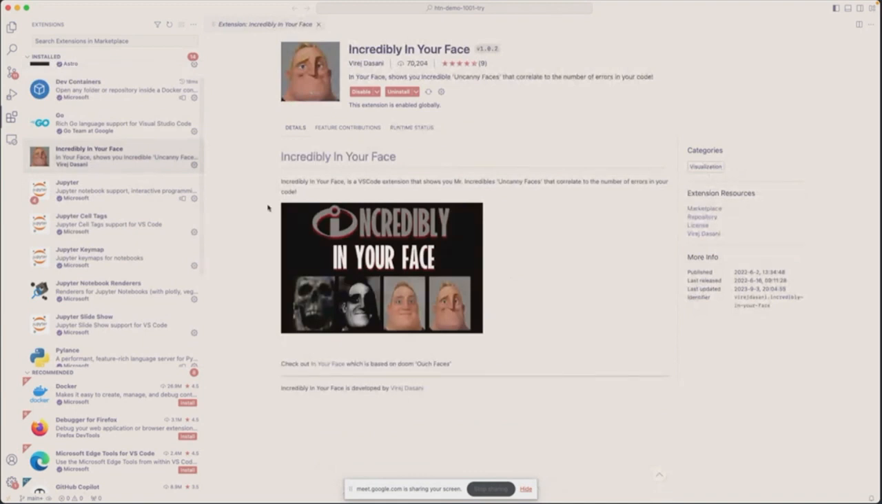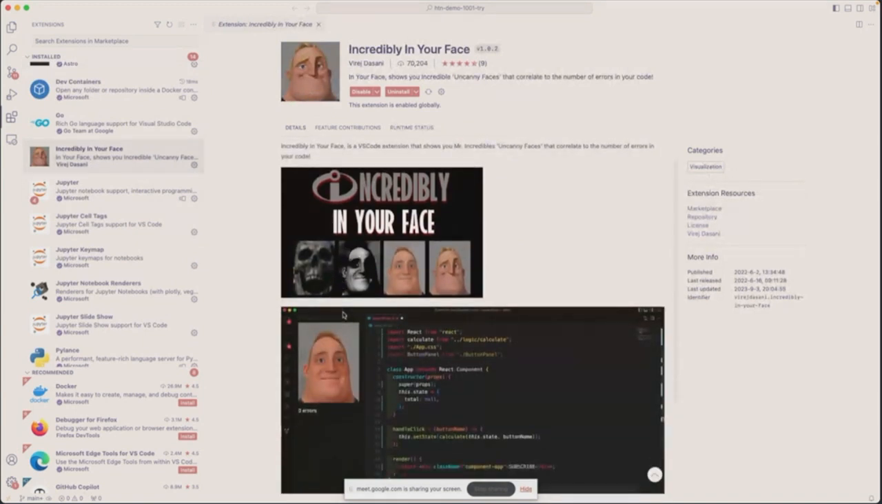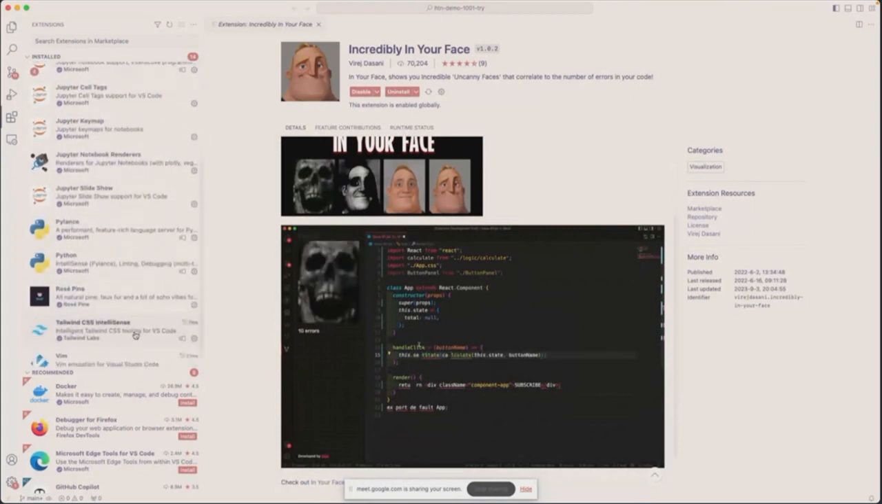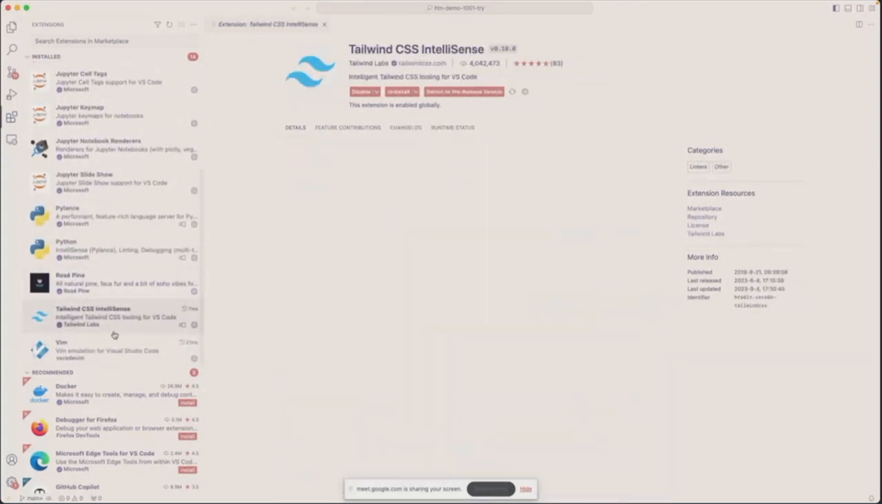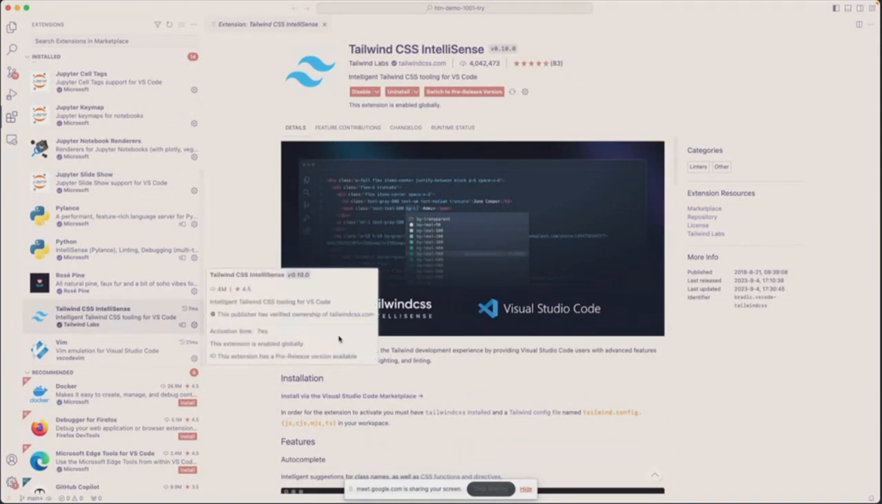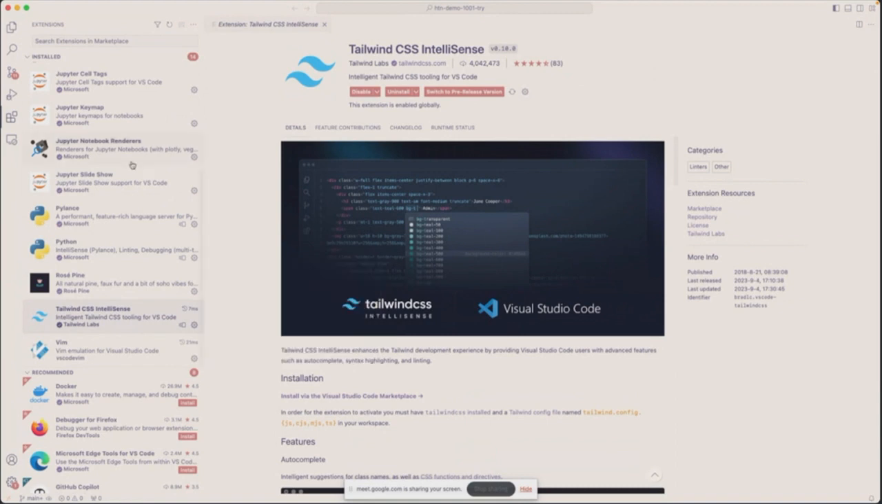This is a personal favorite one, you don't actually need it, but every time you have an error, this guy gets angry at you. I like that. And my theme is Rose Pine, and Tailwind IntelliSense. Once you hover over a class, it gives you what every class does. And yeah, let's get it started.